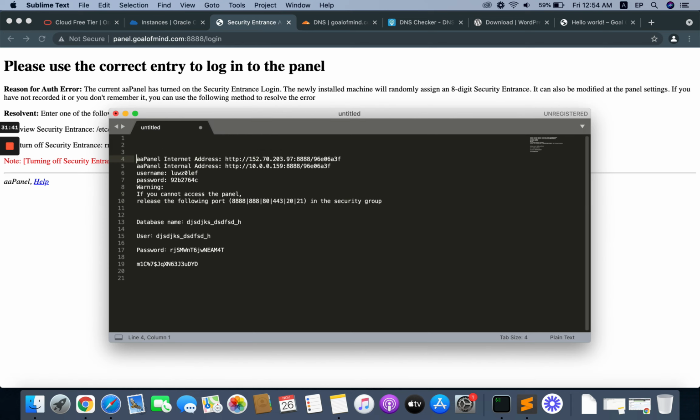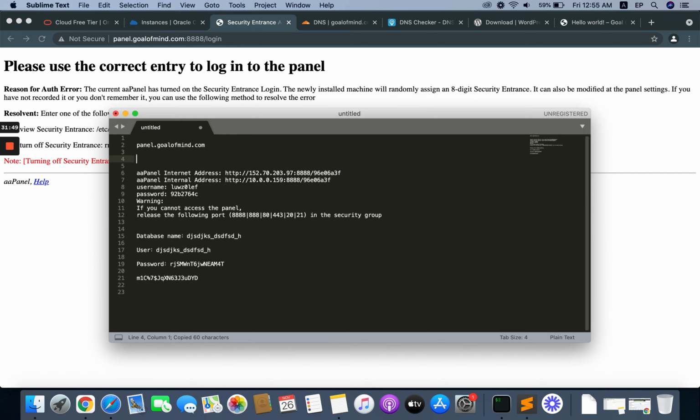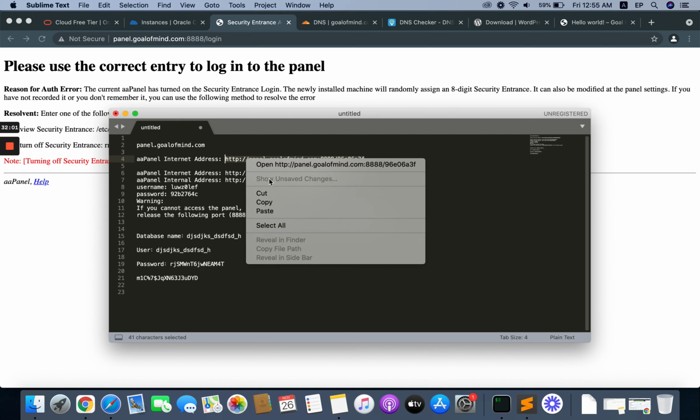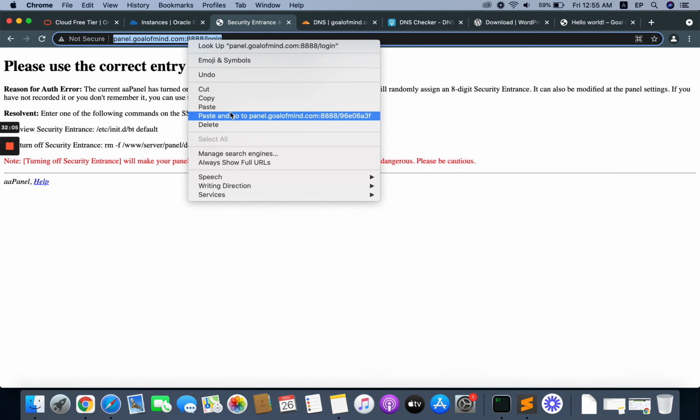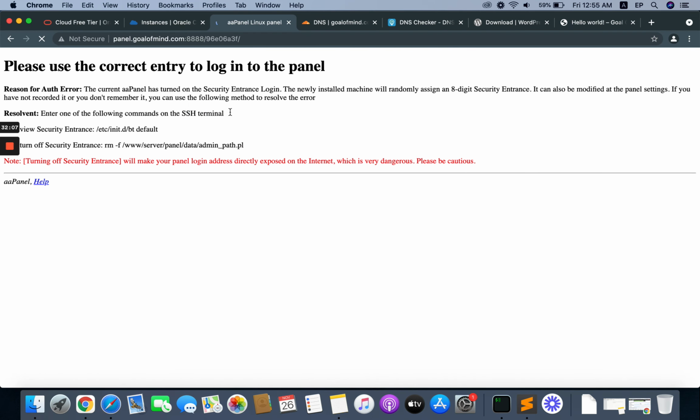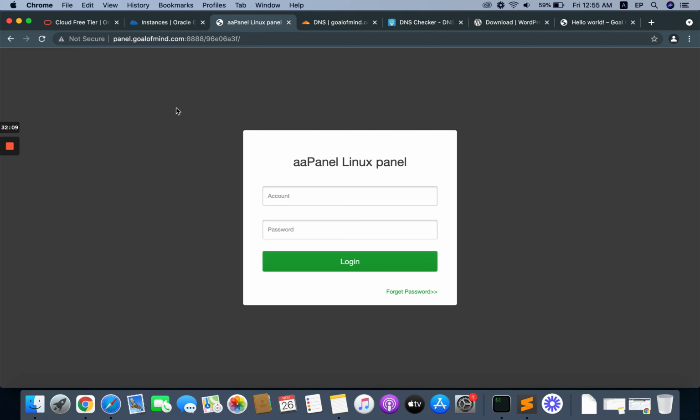Okay, this is the panel, and we need to replace the IP address. I mean, this is the IP address, replace it with this. So now we can try to log in with this URL. Okay, so now we are logged in.